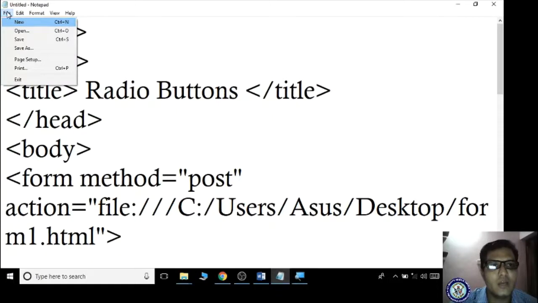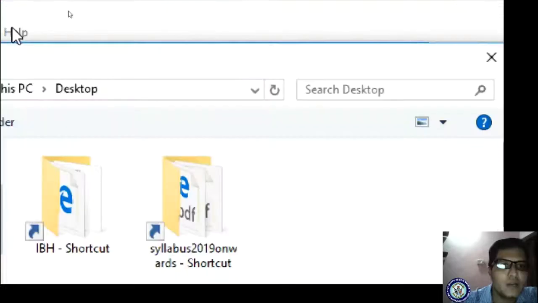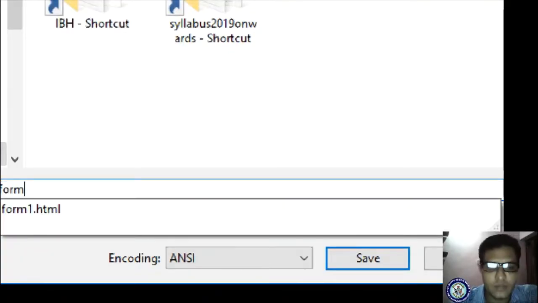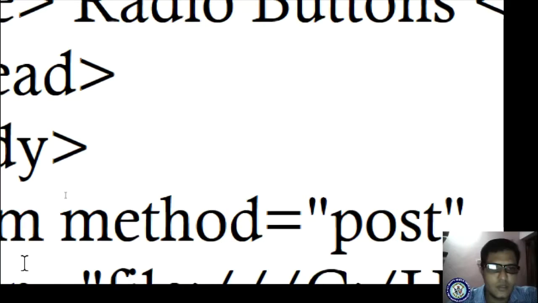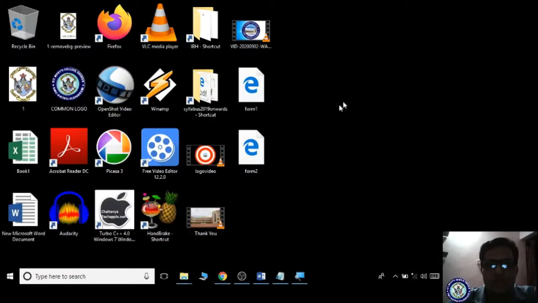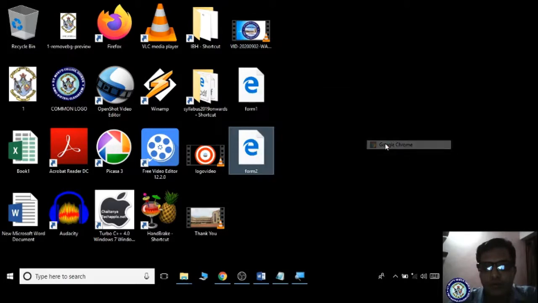Save. I'm saving here on the desktop only. Please observe, it is showing the desktop, right? I'm storing it as form2.html, and pressing enter. Yes, now I have stored. Now I'm minimizing this. This is my form 2. I'm opening it with Google Chrome. You can use any browser.